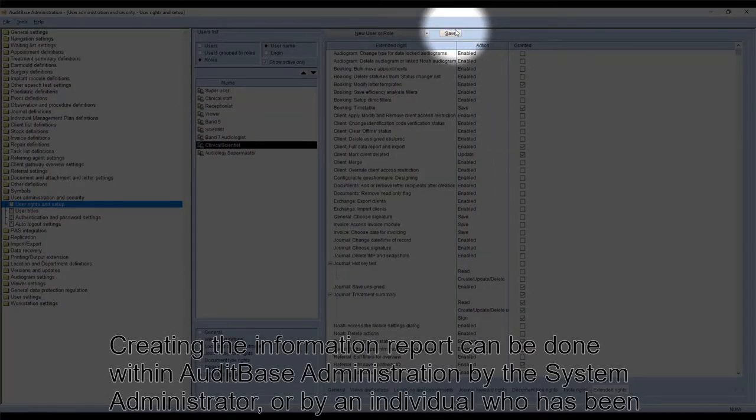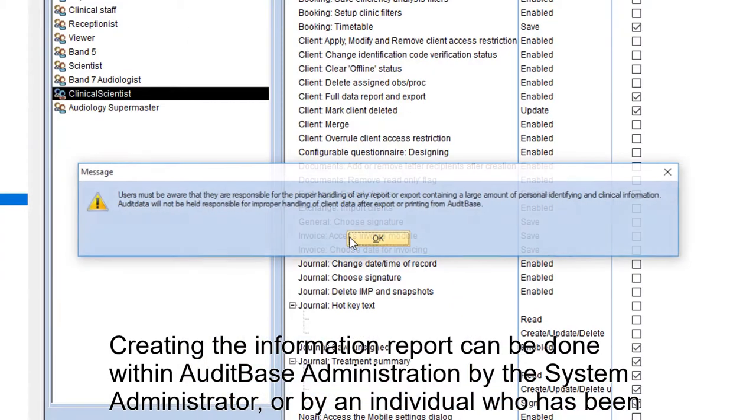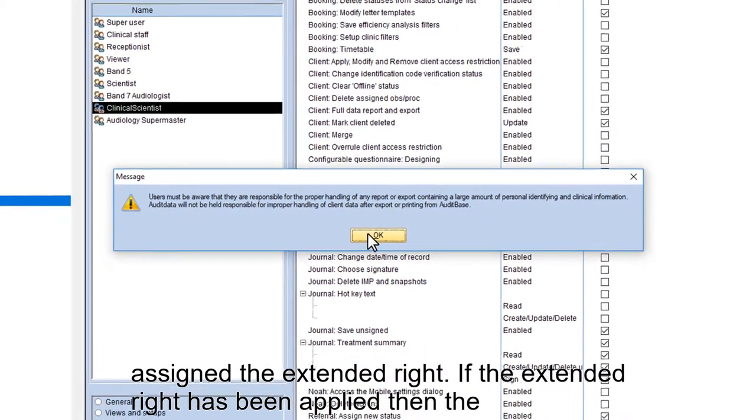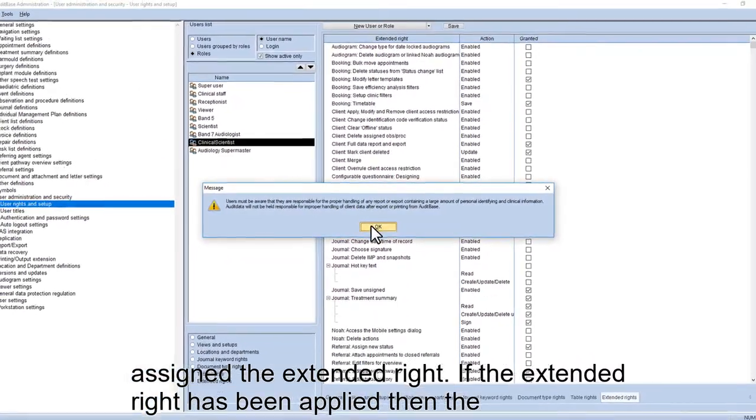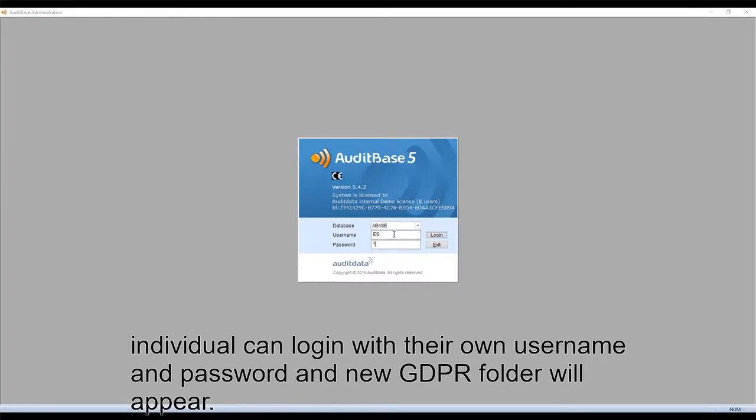Creating the information report can be done within AuditBase administration by the system administrator or by an individual who has been assigned the extended right. If the extended right has been applied, then the individual can log in with their own username and password and the new GDPR folder will appear.